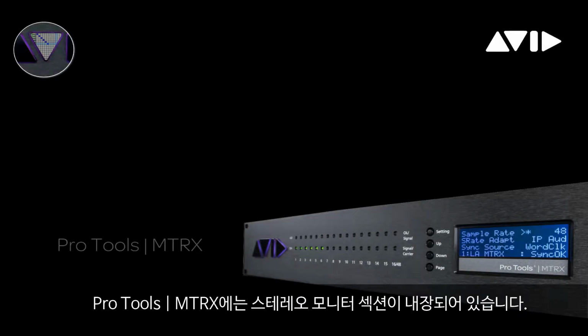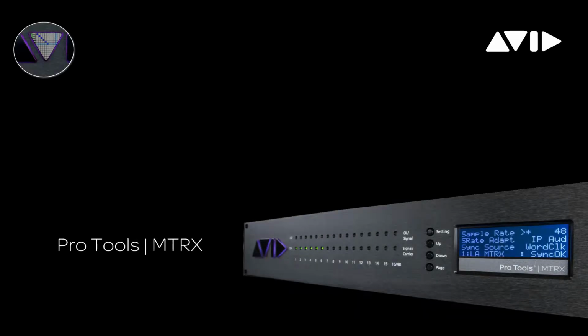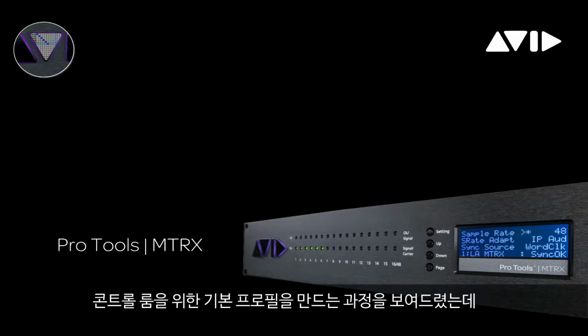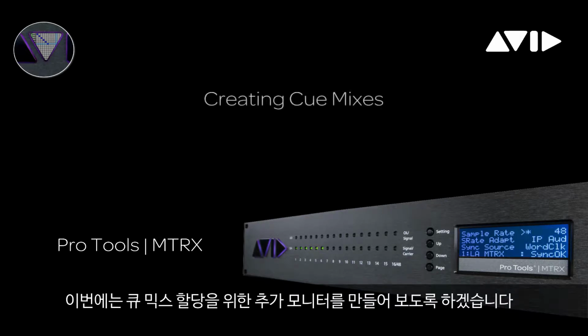The Pro Tools Matrix features an integrated studio monitor section which, in the previous video, we started creating a basic profile including source inputs, speakers, fold down, and meters for our control room. Now let's add to it by creating additional monitors that we can allocate for cue mixes.